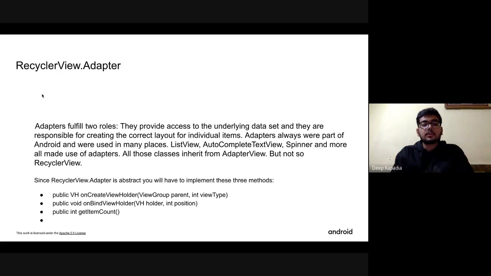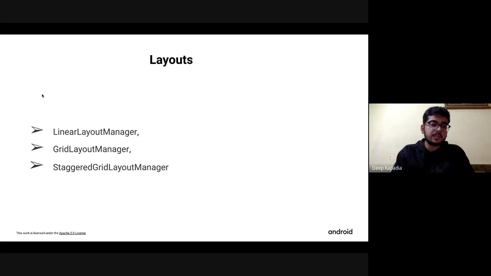RecyclerView adapter. This provides two roles. First, it provides access to the underlying dataset, and it is responsible for creating the correct layout for individual items. In Kotlin, or in a RecyclerView, we need to implement 3 methods. It is compulsory because RecyclerView's adapter is an abstract class. So we have to use these 3 methods, otherwise it will show an error. First is onCreateViewHolder, then onBindViewHolder, and getItemCount. These 3 methods we are going to see in our app in just a few minutes.